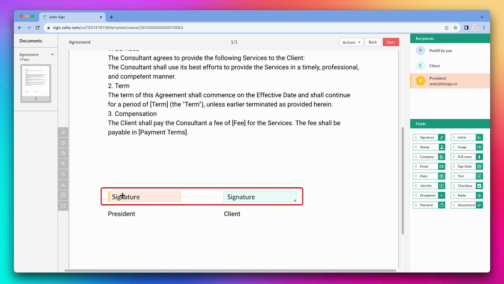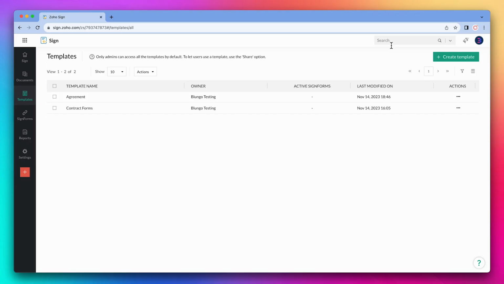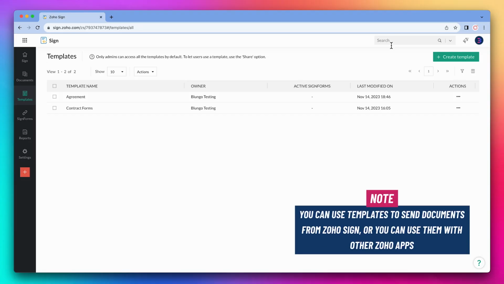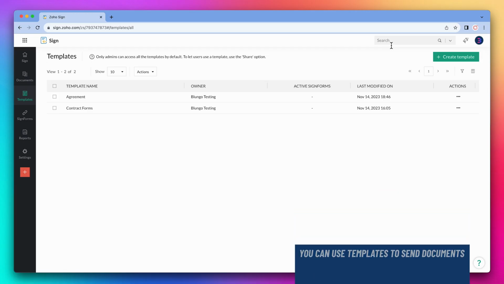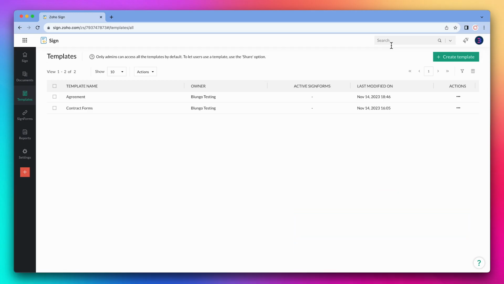As you can see, the fields have different colors. The field colors represent who has to complete them. Okay, the template is ready, so let's save it. And now we're going to test it. You can use templates to send documents from Zoho Sign, or you can use them with other apps like the CRM. In the next video, we're going to show you how to use a template from the CRM.